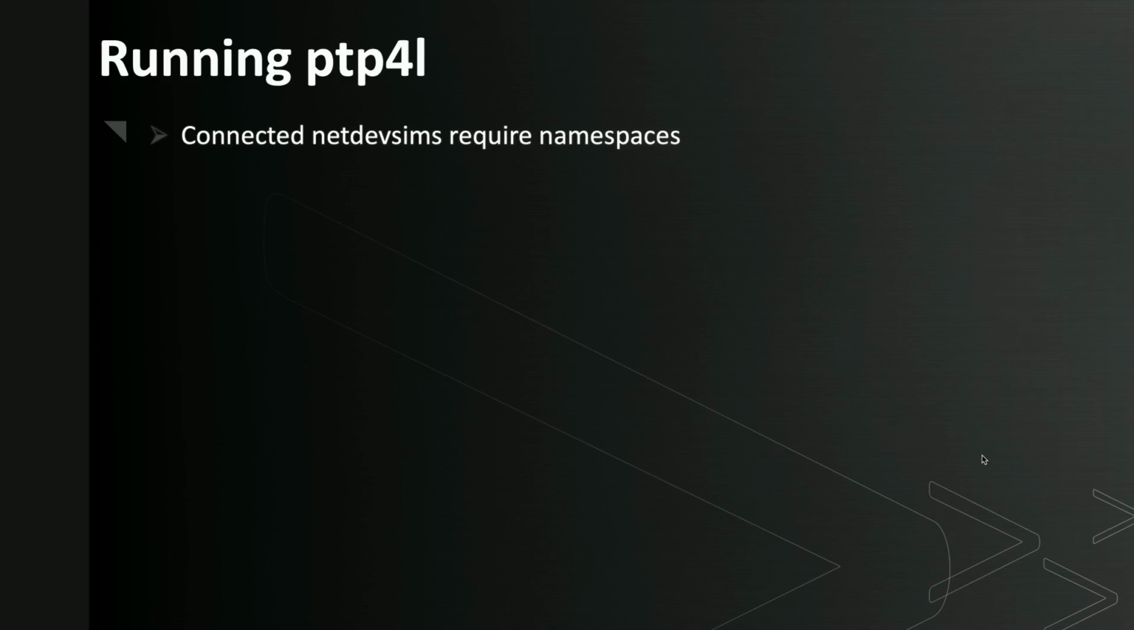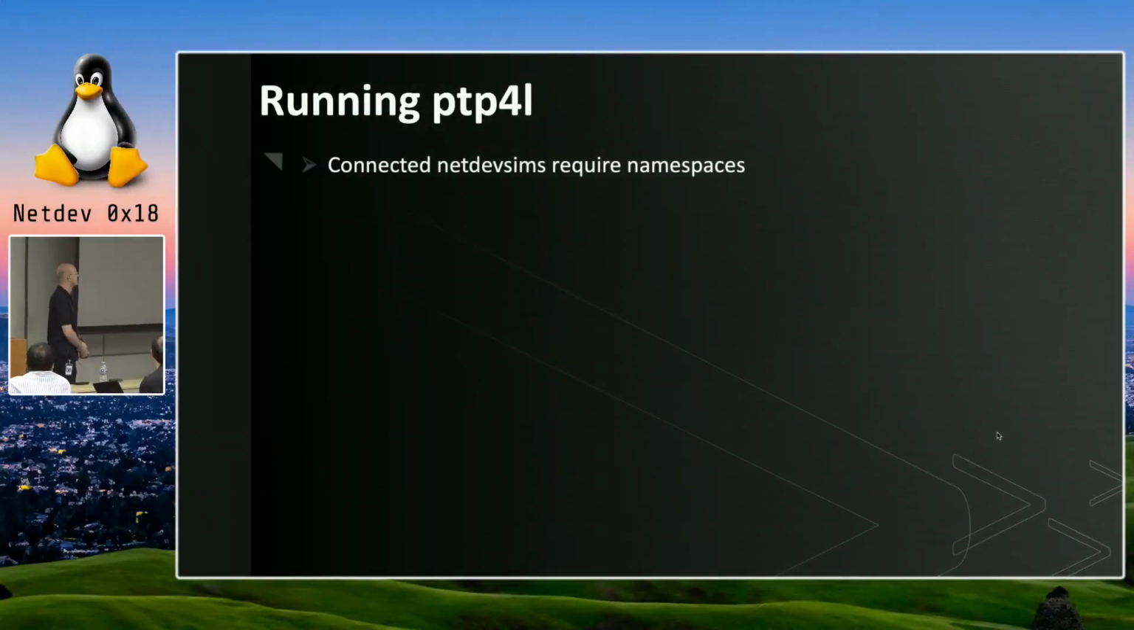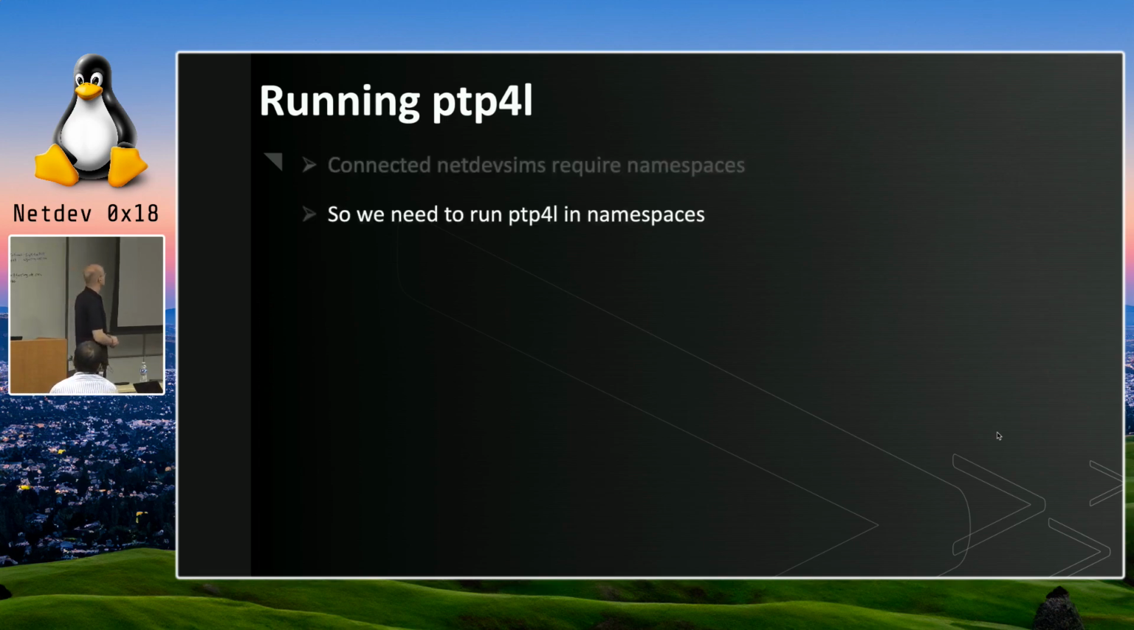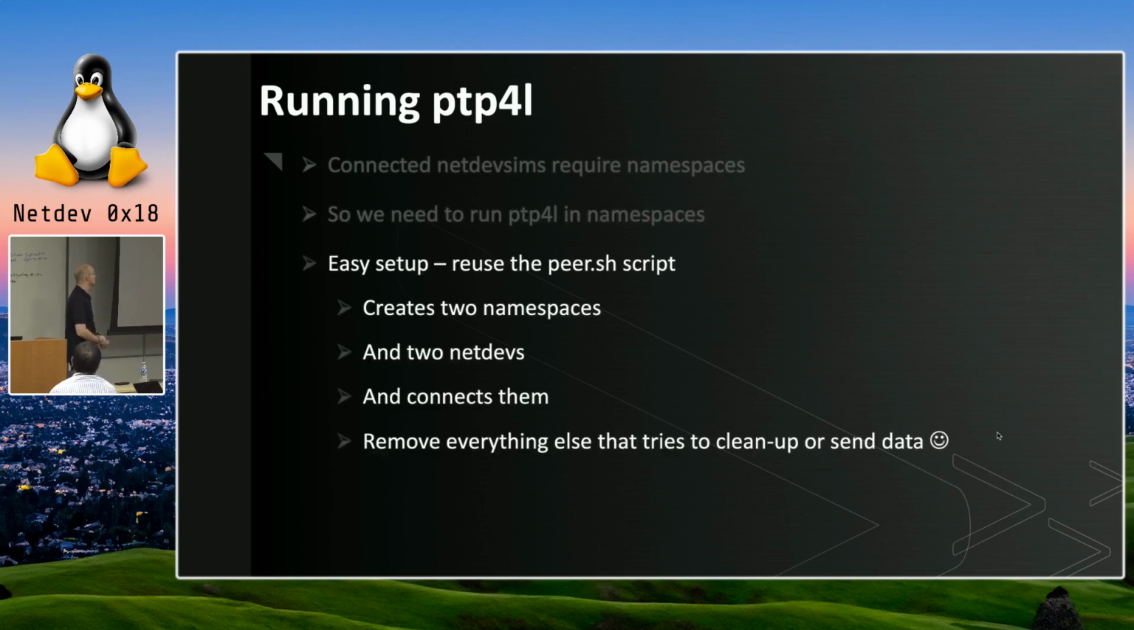Okay, so now how can we actually run some PTP4L on the small Frankenstein that we designed? A current limitation, or more like a design choice, of Netdevsim is that if they are connected, they are required to be put into separate namespaces. So obviously we also need to run PTP4L in those namespaces.